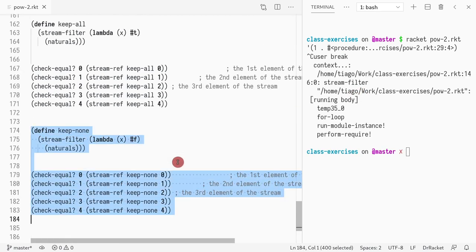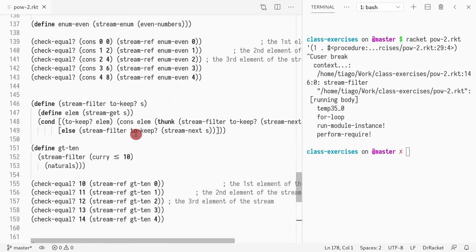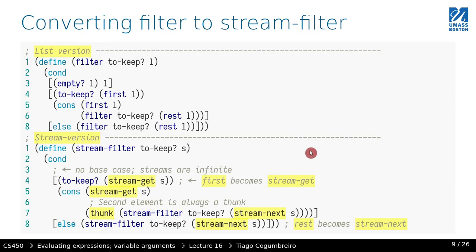Just a caveat of utility functions such as stream filter. Okay, so we're done with this. This is an example. Now in this slide, what I'm showing you is how to map a list version of list with a stream version of list. And please use this to kind of guide you through the examples that appear in homework 3.